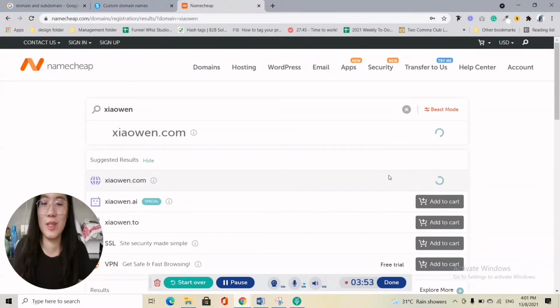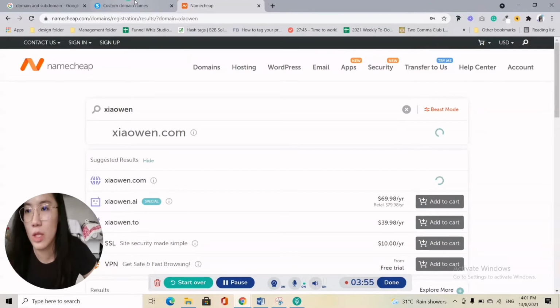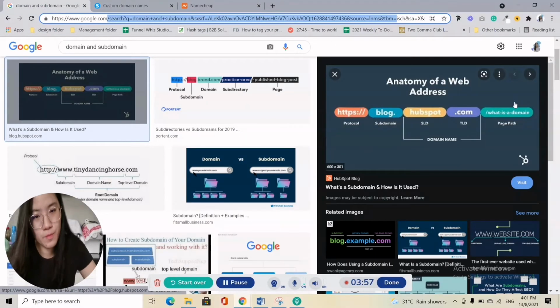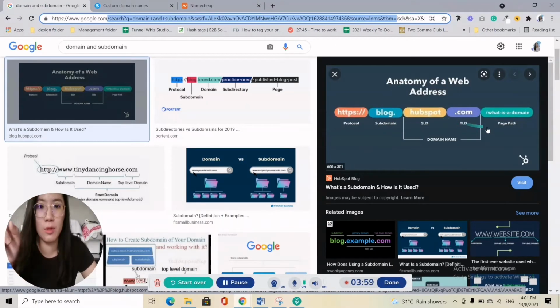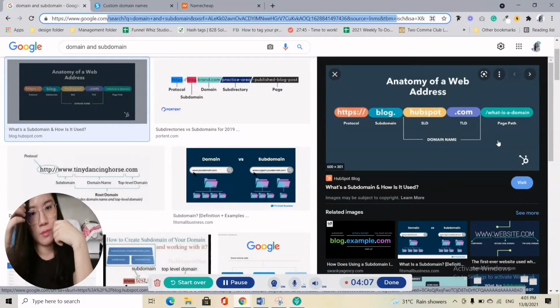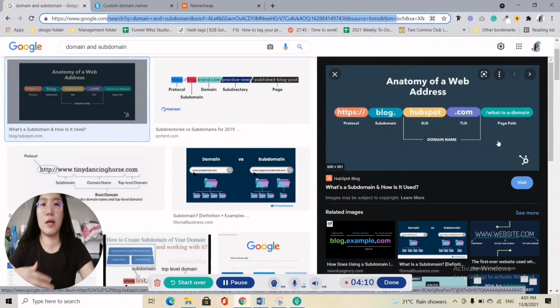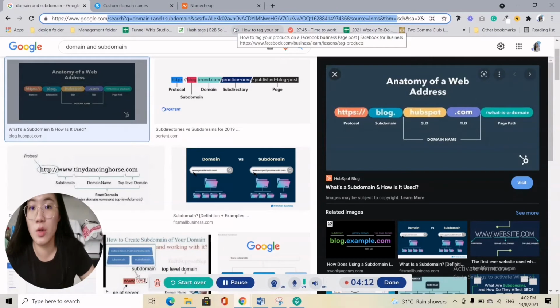So just now when we took a look at this photo, this is what we call the SLD. This is what we call the TLD. TLD is what we call a top level domain. A top level domain is changeable. There are different TLDs that you can choose, and depending on the TLD that you choose, the price of the domain that you want varies.